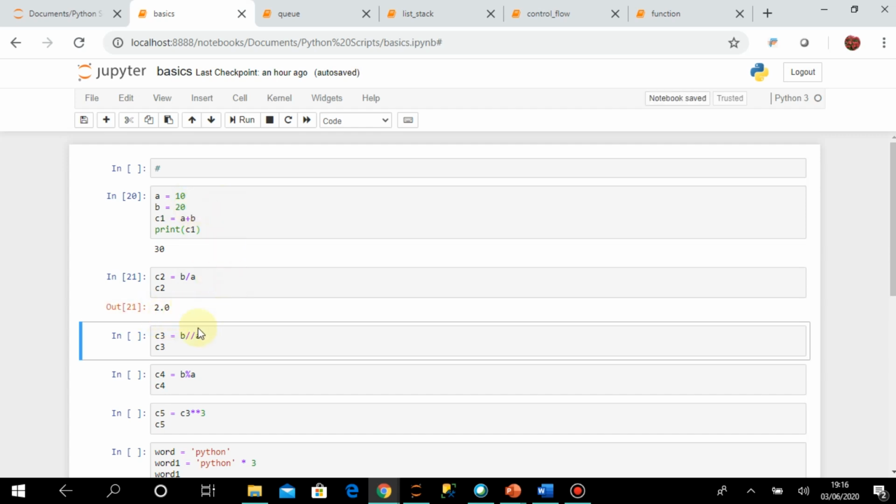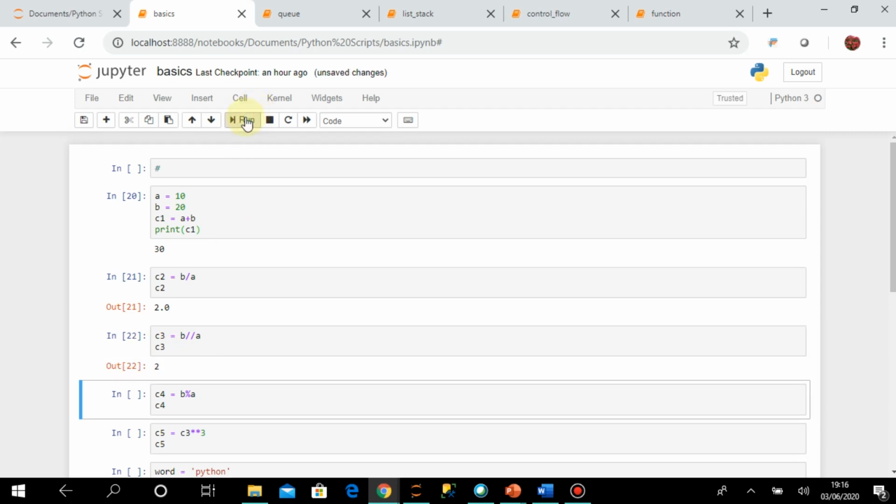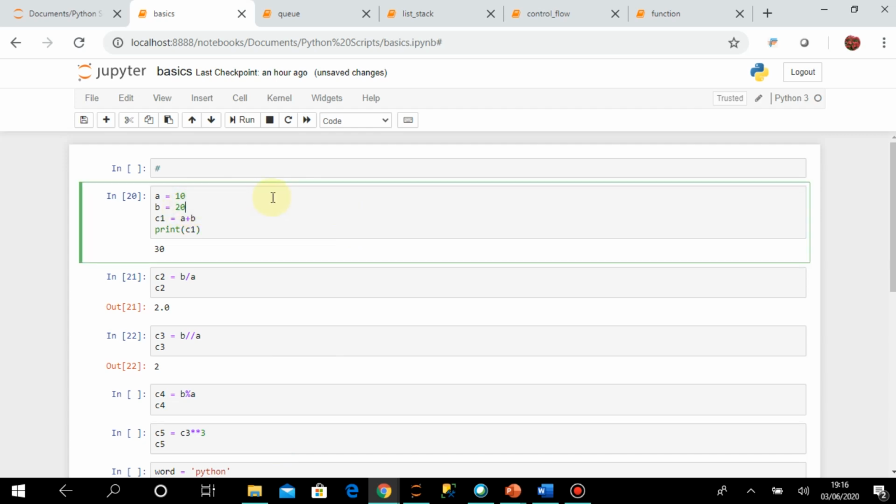And in the next cell, instead of this division, I am doing this float division. These two slashes are called the float division. If you execute it, now you can see that the output is coming as 2. So here you will always get an integer output. Okay, so instead of having b as 20, let us make it 25, so that the division is not fully divisible. Let us execute this cell again.